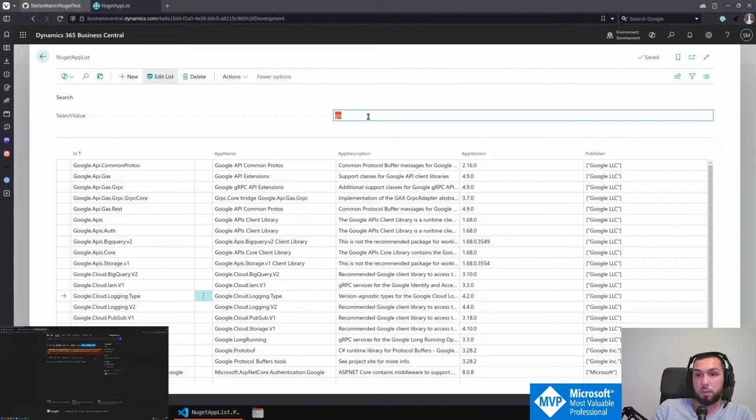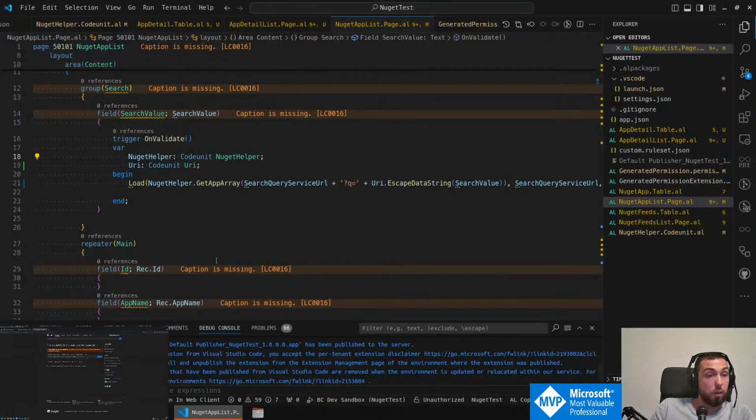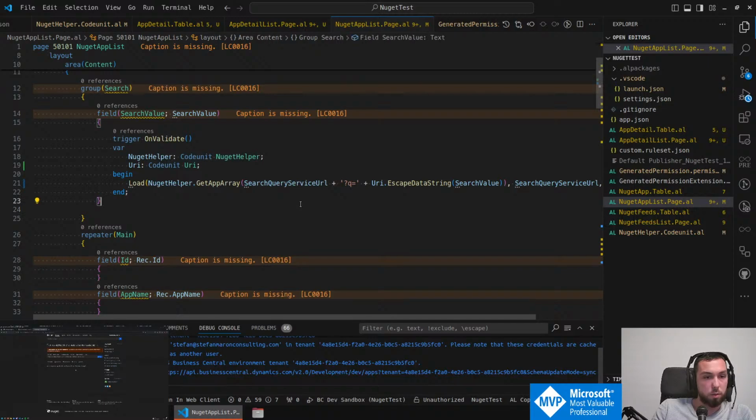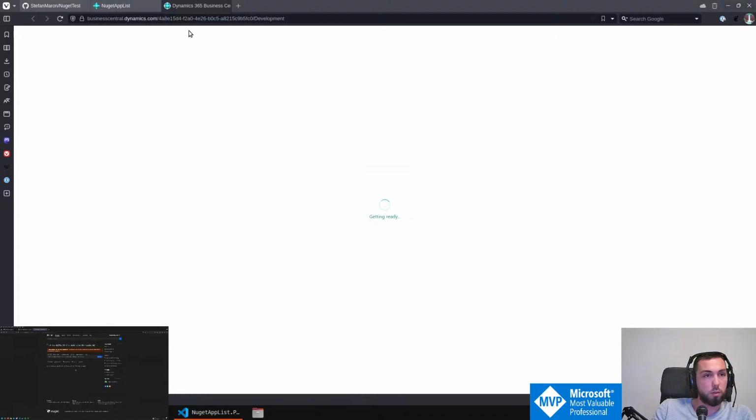Okay, let's see. 0577. Okay. No. This package has not been indexed yet. Okay, so let's wait for it to be indexed. Maybe that will help. But still, it's weird. Let me debug this, because I want to figure out what it's doing with that search query.